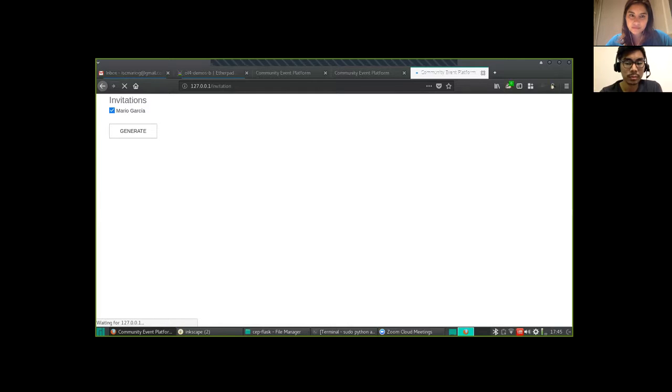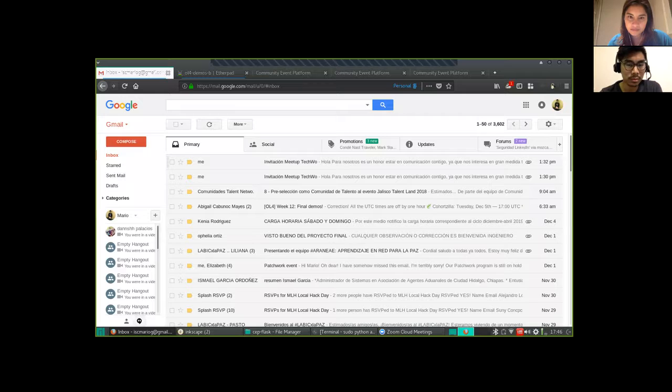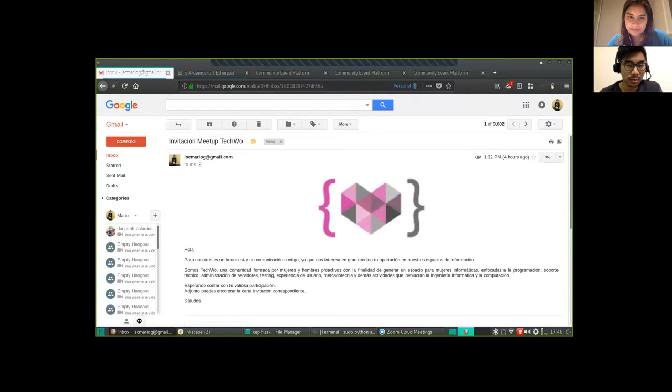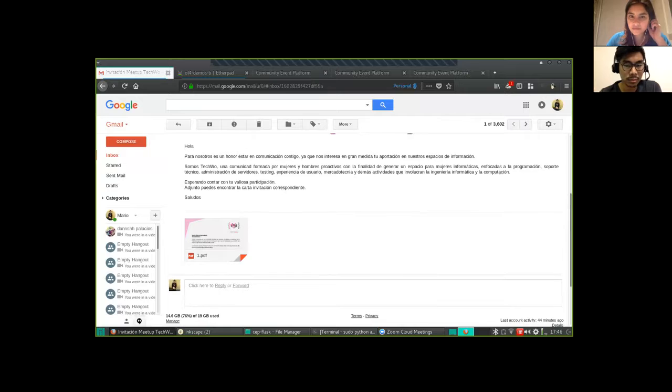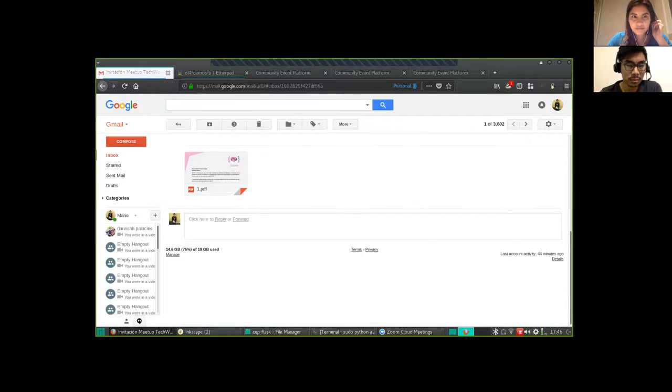So after generating the file, it gives the user two options: the option to download the document and then to send it by email. If I check this option and then click on the button, it will receive an email like this. The text and also the image are in an HTML document, and it sends this text by email together with the file that contains the invitation.